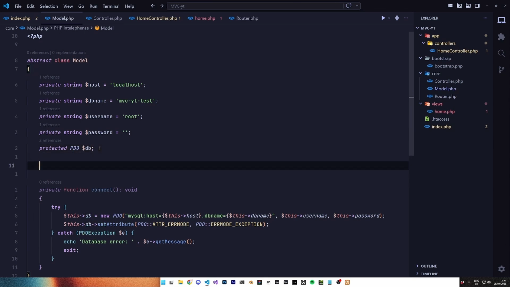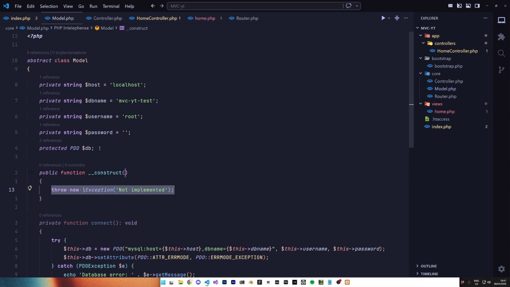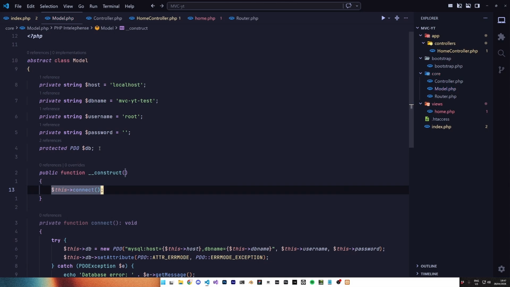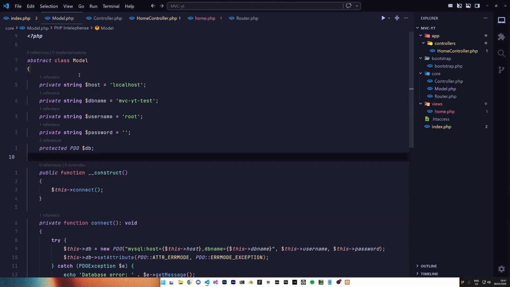Finally, I like to do this, hence why I created the connect function as private, but I'll create a constructor. It's a public function constructor, where we won't set anything, we'll just call this connect function. So anytime any model gets created, it will automatically connect to the database, which will then guarantee us that database connection. Perfect, that's pretty much everything we really need for the model class.